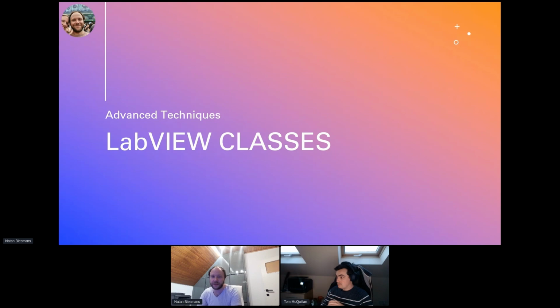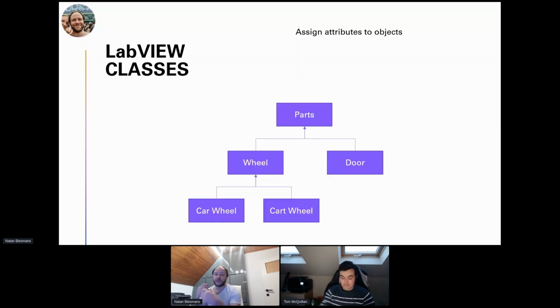They can actually be really useful with malleable VIs. We can use them with the parent-child structures to assign attributes. So we can, for example, say, hey, I have here a car wheel and a cart wheel, and both have the attribute wheel, which is their parent. So when we say I have a malleable VI that should accept only wheels, we can just say, okay, only accept wheel classes and don't accept anything else.